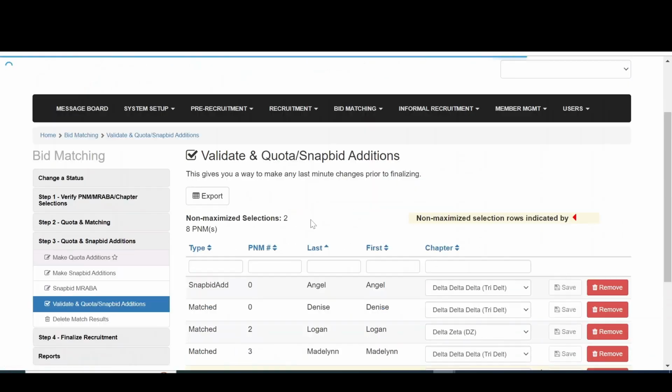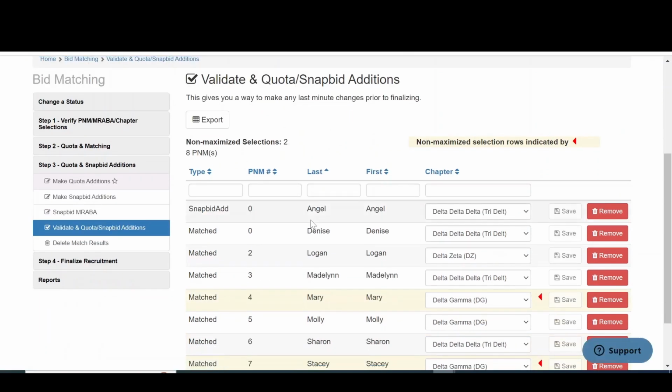Validate quota and snap bid additions. This is where you really just want to validate everything. If you need to change a snap bid, if you've matched to the wrong chapter, you would simply want to click remove and then go back and make that snap bid addition again so that your MRABA is correct. If you do have a quota add, you could certainly come in here, change the quota add, and click save. You would not want to change a matched chapter for a P&M.